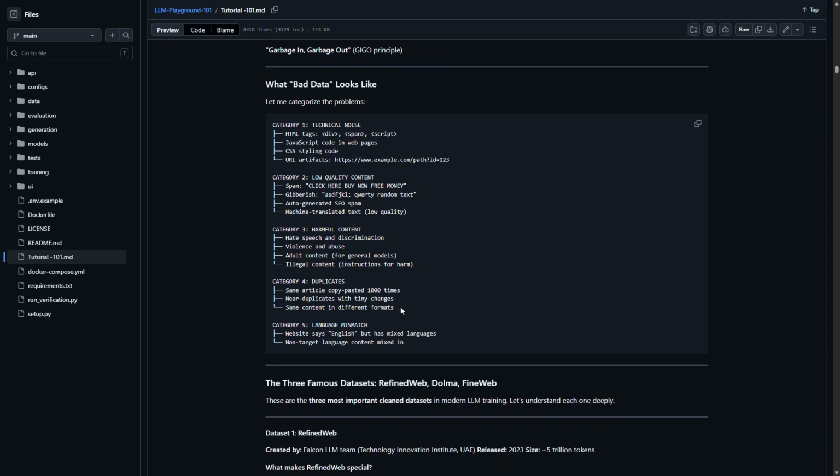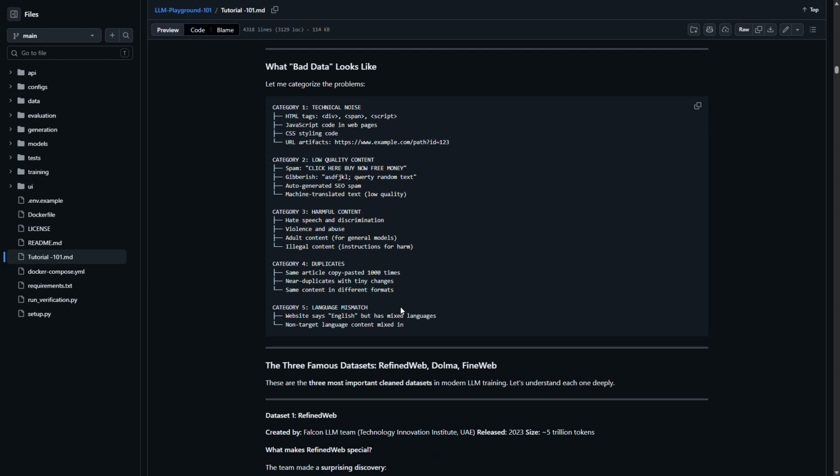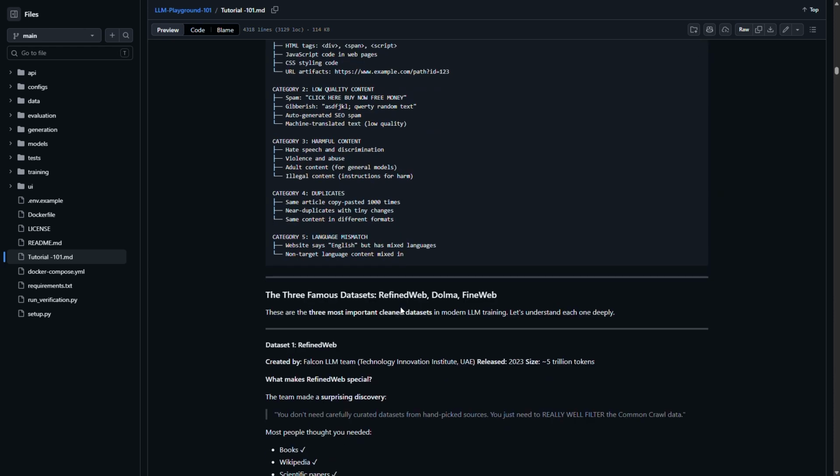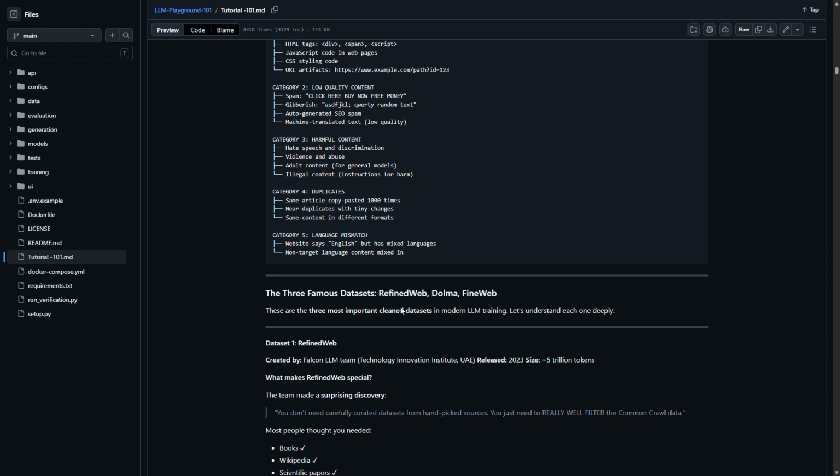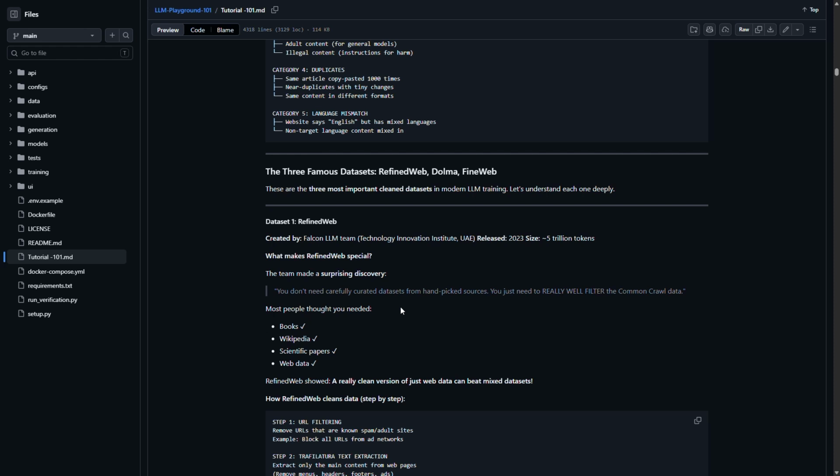What does bad data look like? Let me categorize the problems. Technical noise, HTML. Low quality content, like 'click here, buy now.' Harmful content, hate speech and violence. And duplicated language.